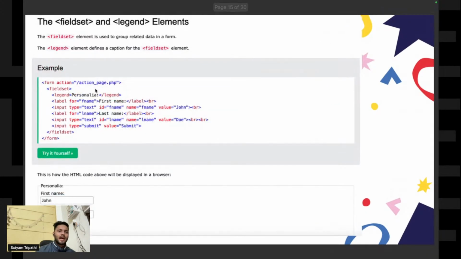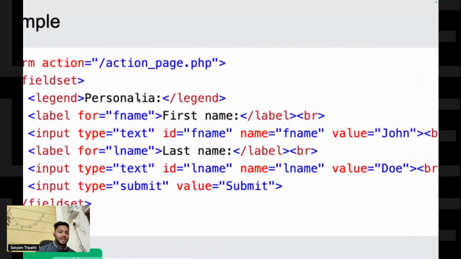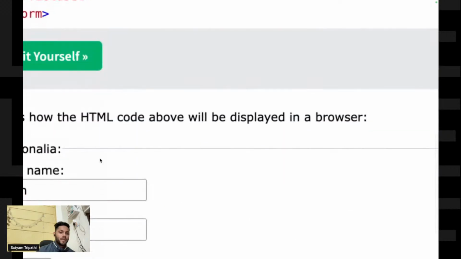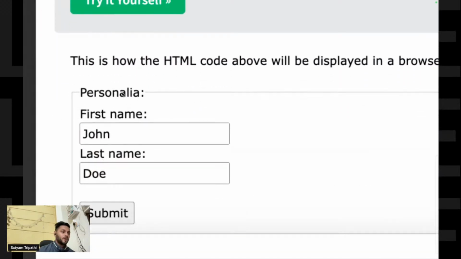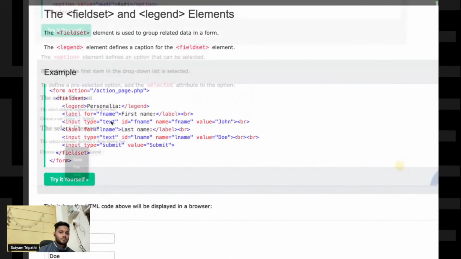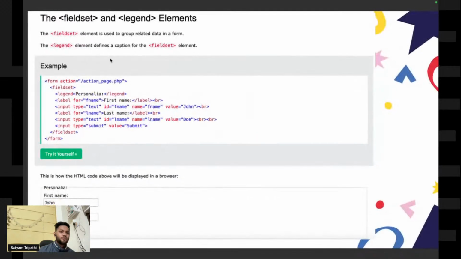Now, after that, we have field set and legends. What does this basically mean? If you are asking for personal information, you can set a legend like this, so you will be able to see it over here. So that is your field set and legends.